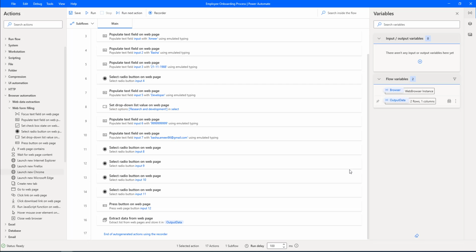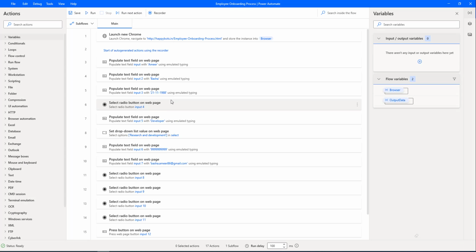I hope you understand how to use Unified Recorder to capture the UI elements and the sequence of steps for the user actions. But if you observe over here in the flow, the entire data is static and hard coded inside the flow. Whenever I populate the text field on the web page, I give the input as Amir. And the last name input as Basha. And all the populated text fields and radio buttons, I have hard coded. Whatever inputs there are, I have hard coded in the desktop flow for the web automation or browser automation.